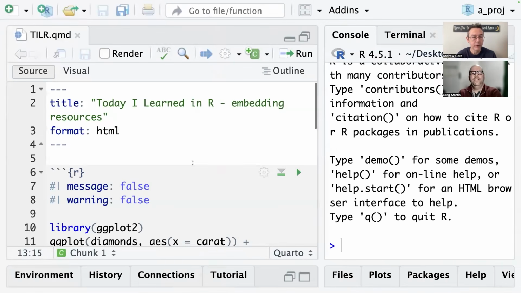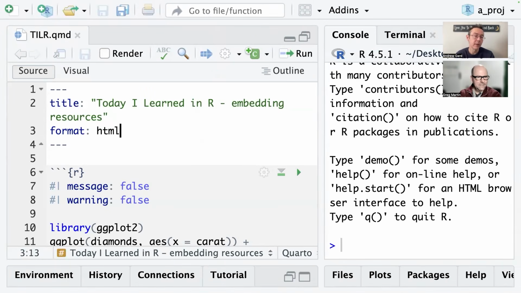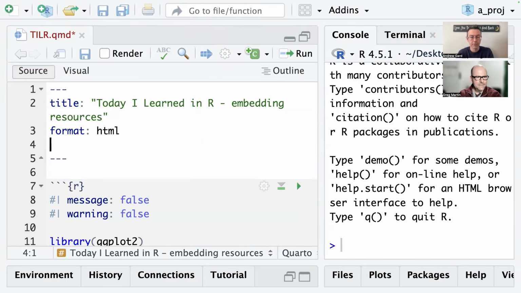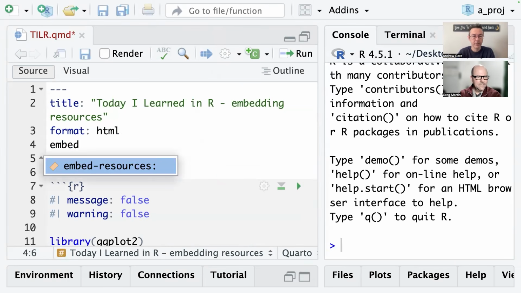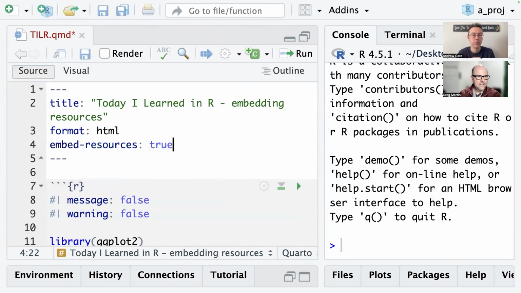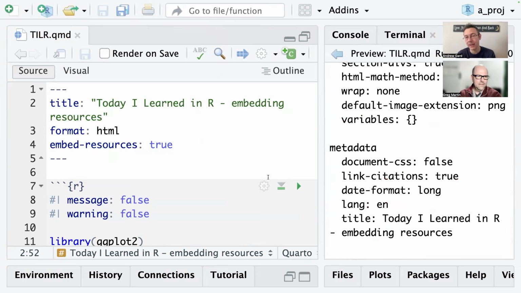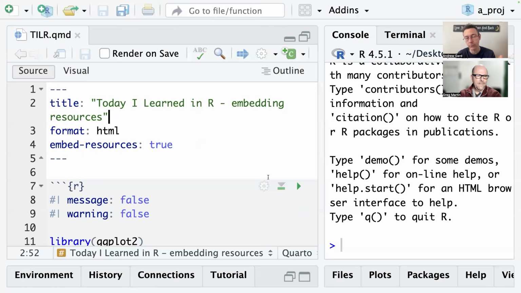And so there is an option for that. Right at the beginning of your document in the YAML header, the thing you can add is embed-resources: true. This is basically letting Quarto know, hey, put everything in the HTML document, don't make that folder.